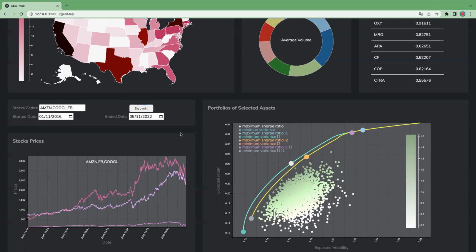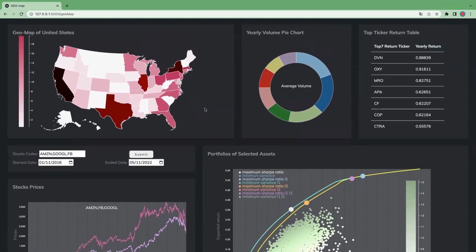Next, let's look at the geo map here. The color plans represent the headquarters of the Standard & Poor 500 stocks distribution in the United States. The color here represents the quantity of the headquarters in the United States. The brighter color represents fewer headquarters, and the darker color represents more. The interval is between 0 and 20 according to the side axis.